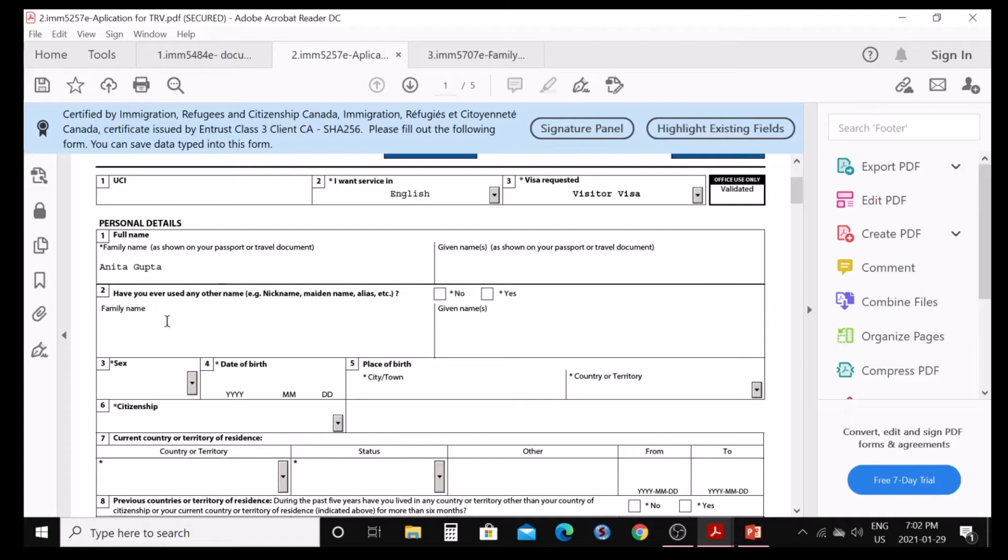The second question: have you ever used any other nickname? So we all have nicknames at home, but that doesn't matter. If you use this name on a legal document somewhere, you can say yes, and use the same formula, given name and family name, like the first question. But if you don't have any nickname on legal documents, we're gonna say no here. Then it will not ask you anything.